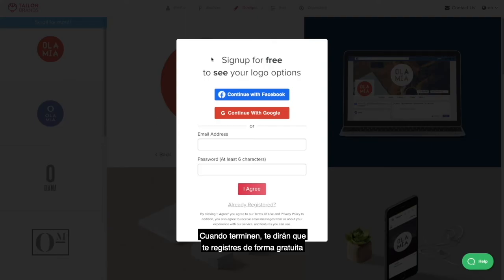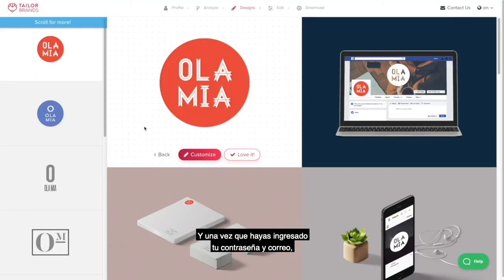When they're done, they will ask you to sign up for free so that you can start playing with the software and see your logo options. So you'll want to fill in your email address and create a password to create an account here. So I'm going to do this myself now. And once you've filled in your password and email, you have access to this page where they show you the different logos that they've created for you on the left here.